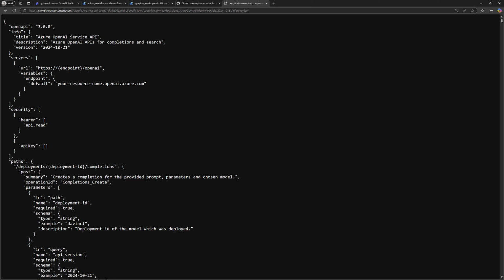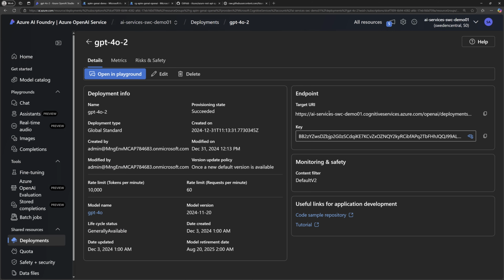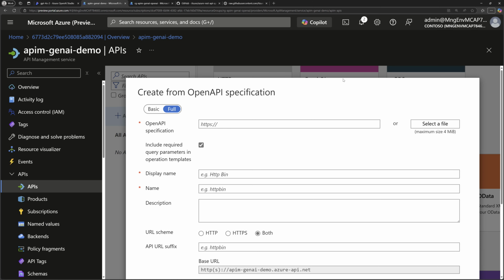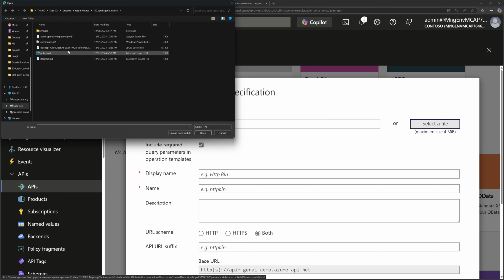In this spec, you need to change the URL of your OpenAI service. You should put the endpoint right here. This endpoint is the one from the Azure OpenAI or the AI Studio, which is this endpoint right here. So I'll copy that value, and then next I'll change that value within the JSON file that I have downloaded on my machine. Made the change right here, save it, and then next I'll go back to the API management and select a file from my local machine, and here I select the JSON file.